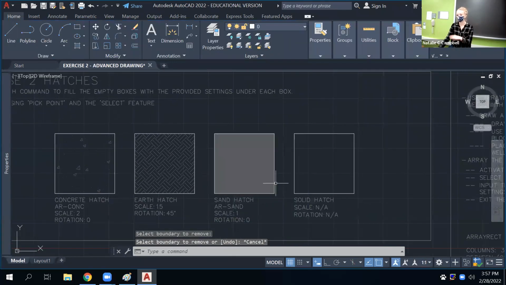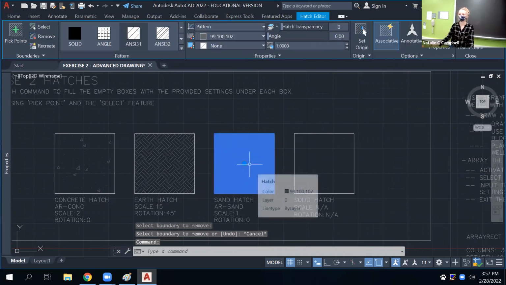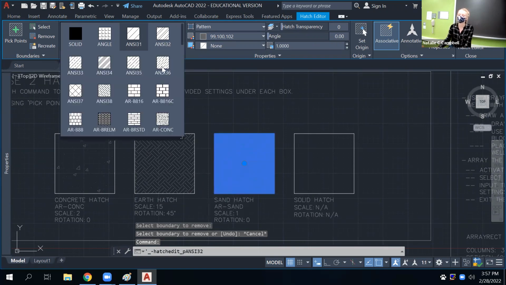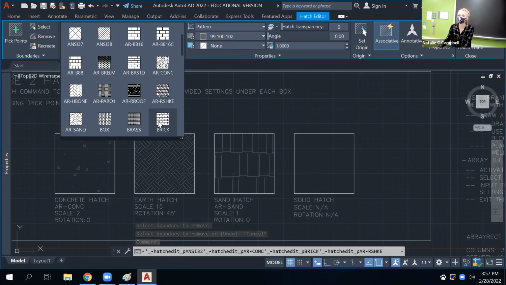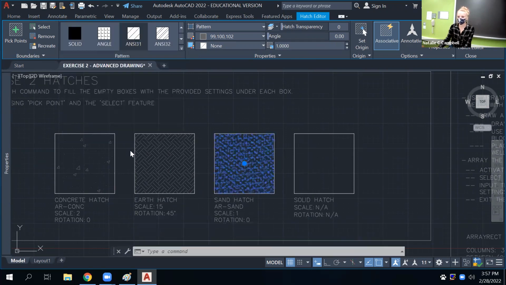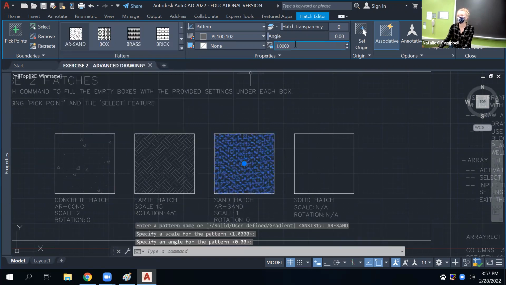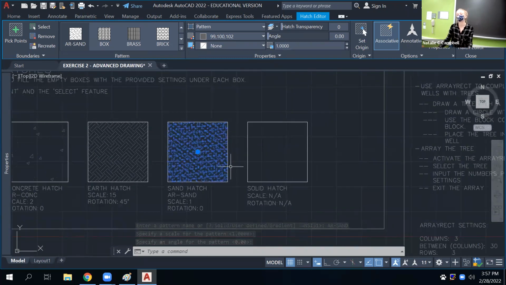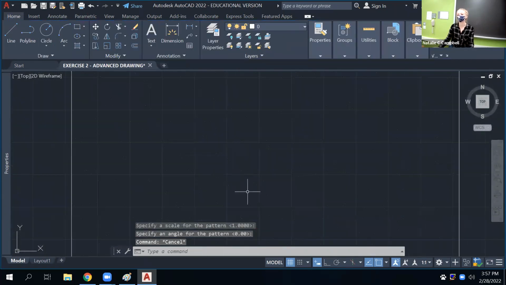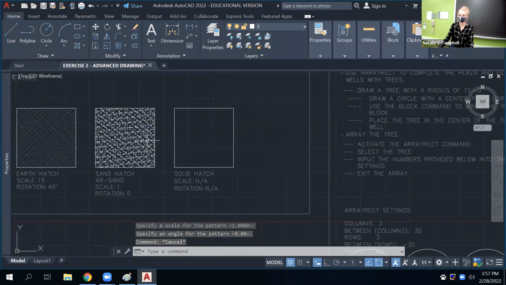It also makes your file more happy in terms of how much processing it has to do if you don't make a million extras. So I'm going to select the one that I made here, and I need the sand hatch, which is AR SAND. It says scale 1, which is already there, and rotation 0, it's already there. That one's good to go as is. Look, it's just a bunch of stippled dots.